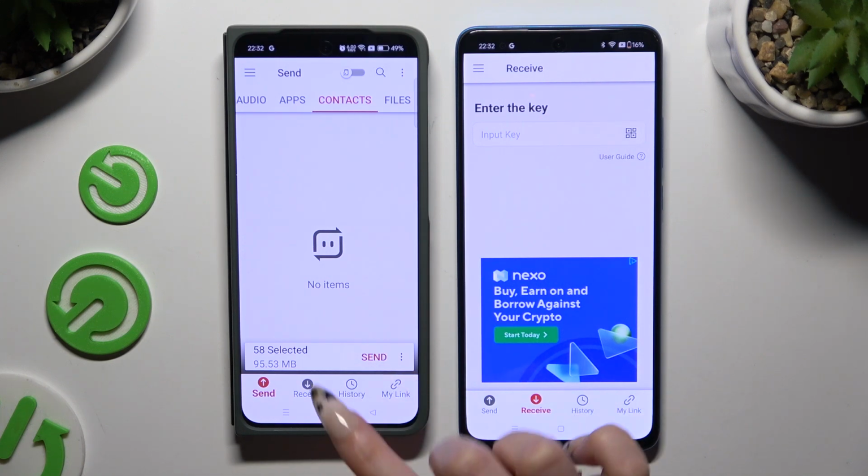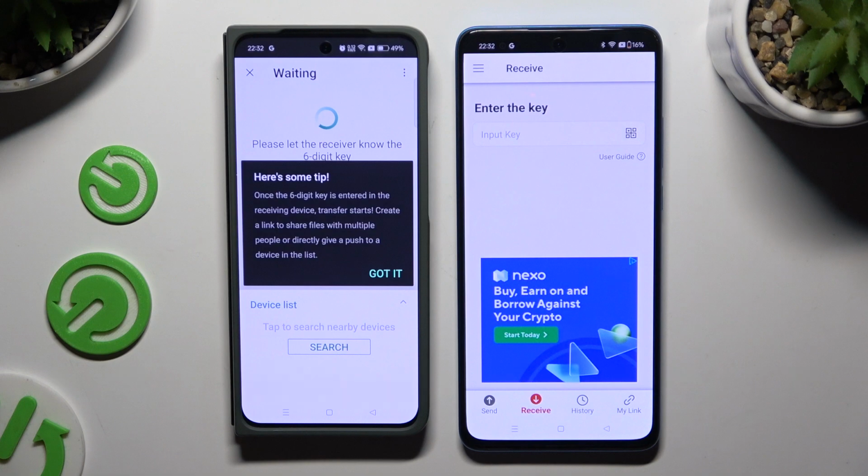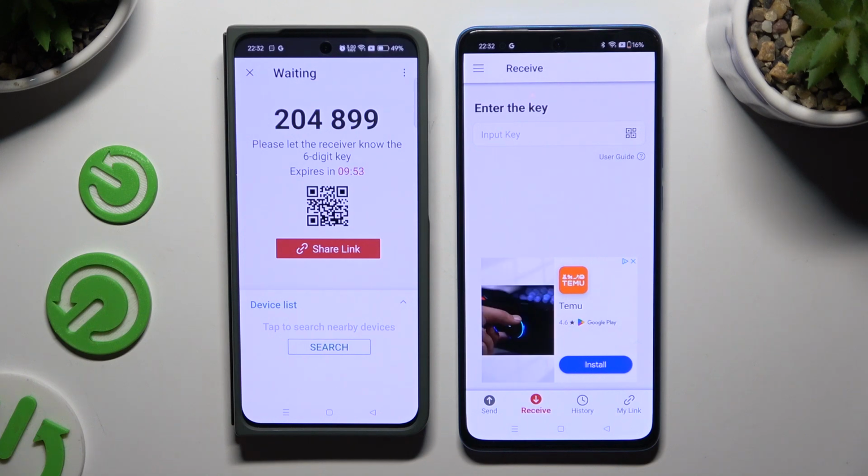Then hit Send next to Selected at the bottom. And tap on Got it in Here's Some Tip pop-up. Now it's time to decide which connection way will be better for you.